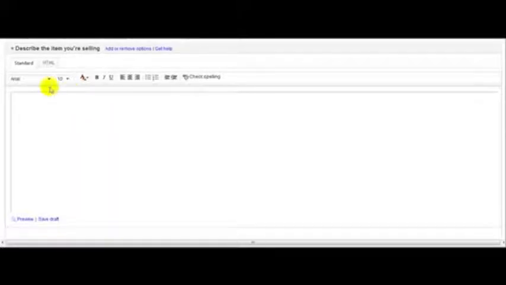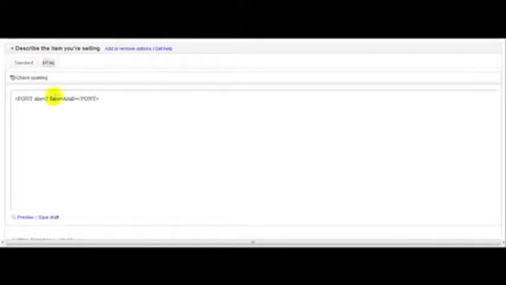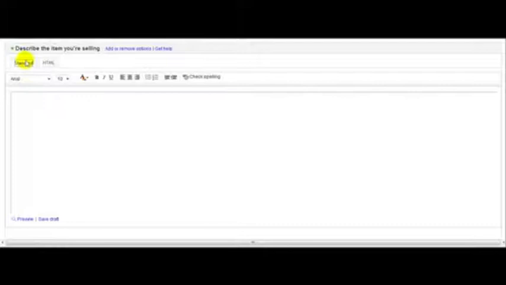So when you reach this part of the sell your item form, it will always be set on standard here, and you'll see there's another button here which is called HTML. If I click through to there, you'll just see this random bit of text. Don't worry about that. We're going to come back to this in just a moment. So I'm just going to go back to standard for now, because this is how you'll see it when you start.